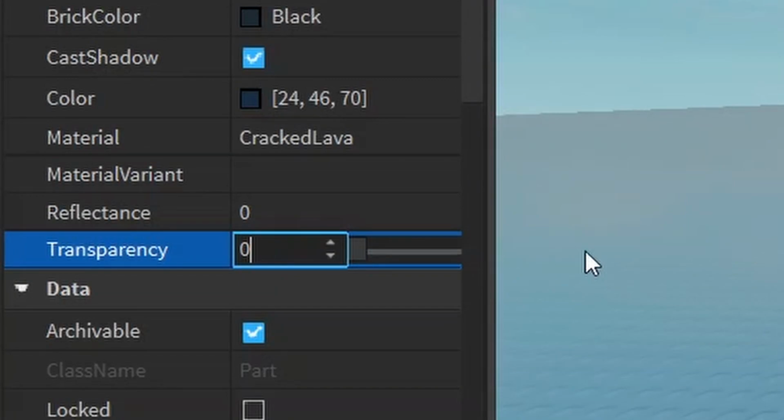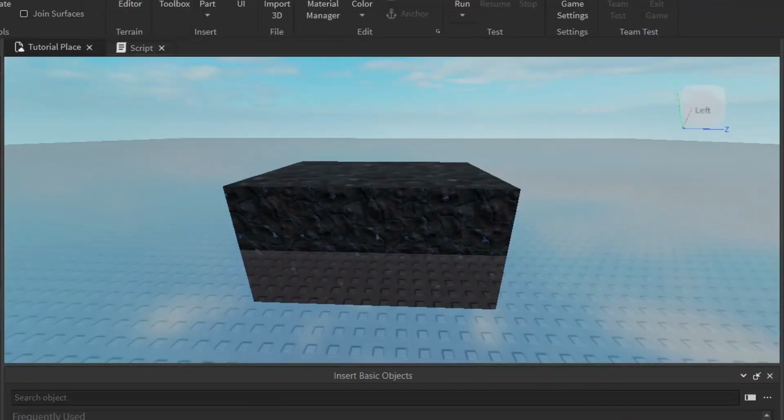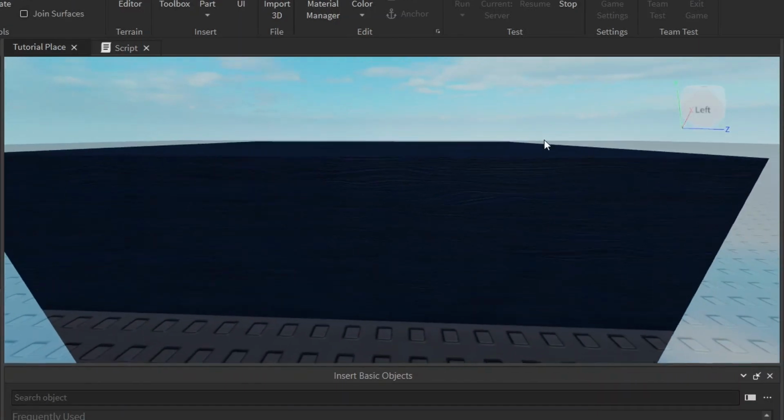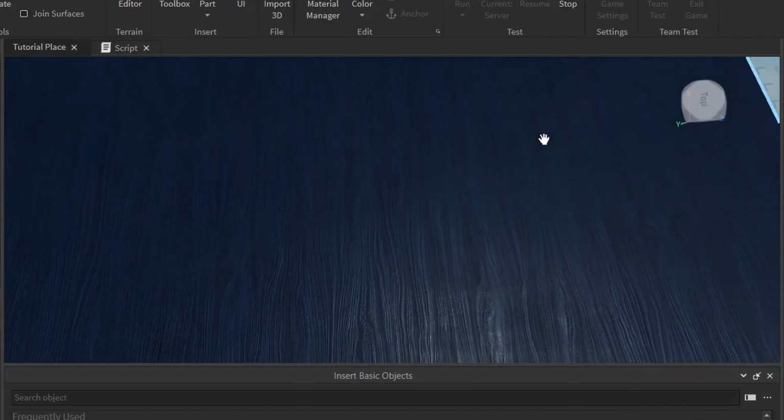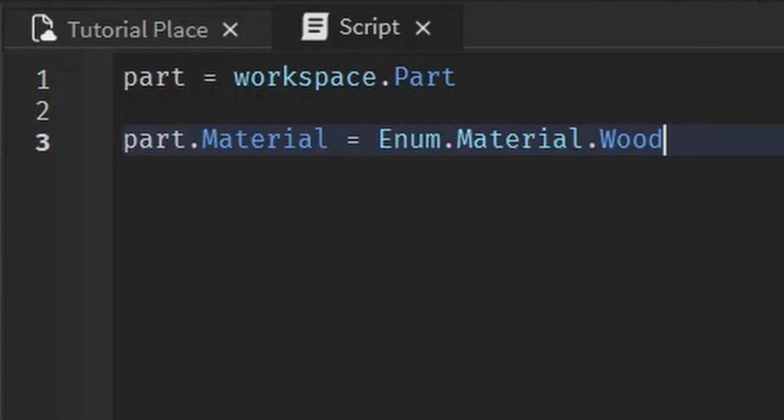Then we change the transparency to 0 and change it now. Now you see it has that wood texture material. That wood material. Looks nice. So whenever you have to deal with an enum, you always write enum and then the property you want to change, in this case material, and then the value you want to set it to. It's that easy. Enum, what you're changing it to.